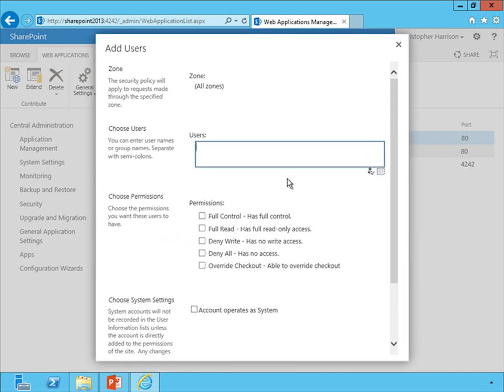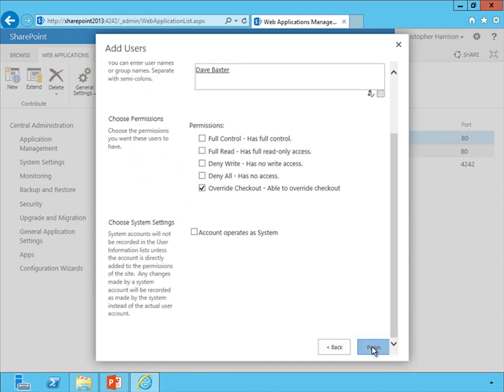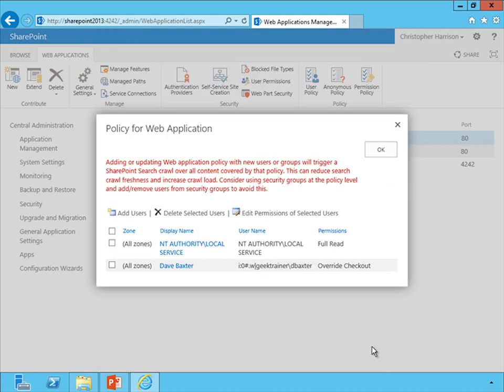And let's go ahead and say D. Baxter. And we'll put a little check next to override checkout. Scroll on down and hit finish. And now Dave has the ability to override checkout.